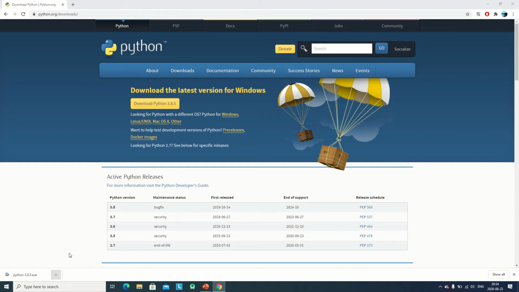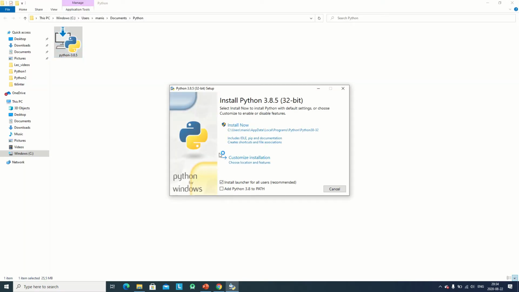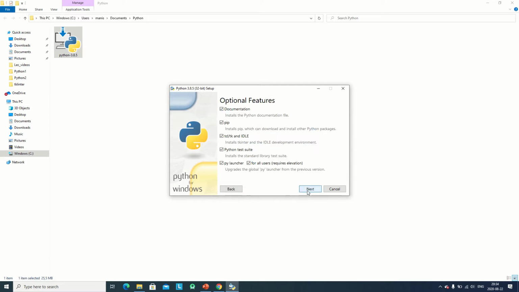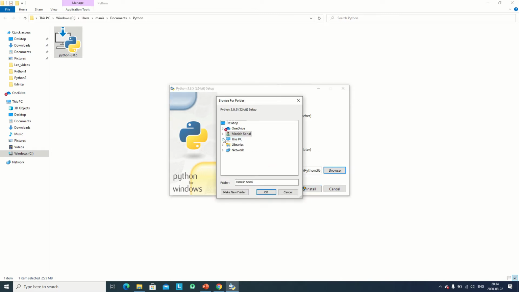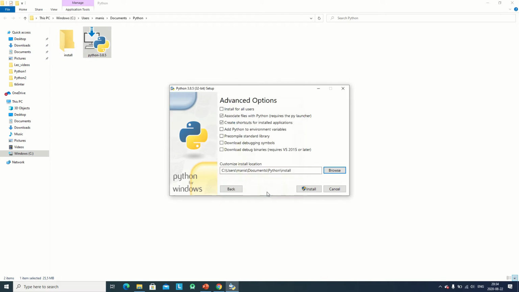Now let's click on this and install it. So I double click on this one, and I want to do a custom installation, because I want to select a specific location where I want to install it. By default it is this one, but I want to select some other location. So I go to documents and Python. I open this one and make a new folder called install. And then I say okay, and then I click on install.